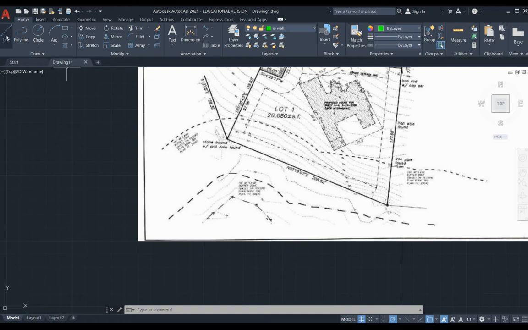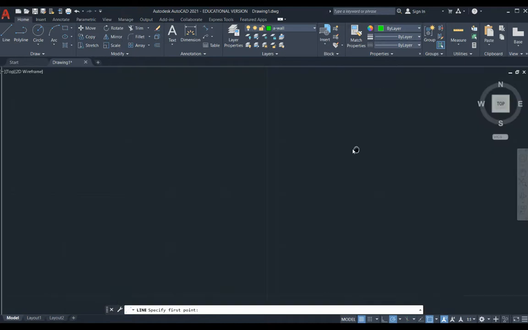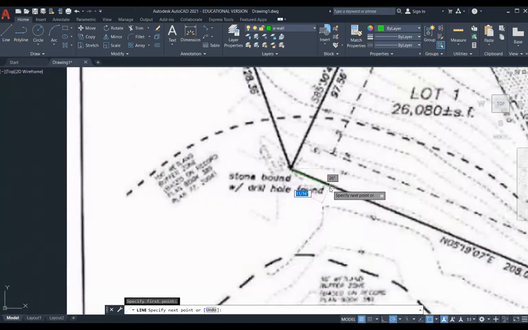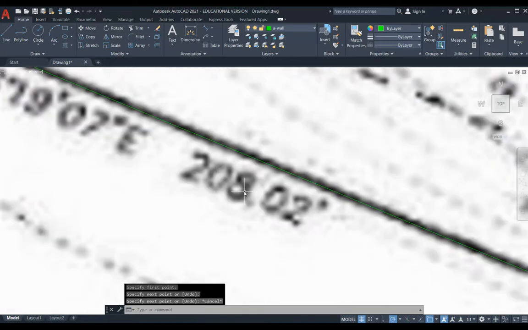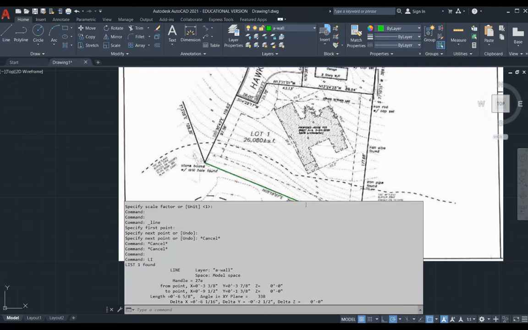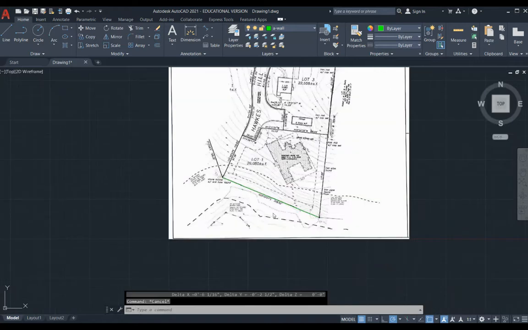So what I'm going to do is draw a line from this corner here to this corner here. Okay? So we know that line is 208.02 feet. Okay, this line, I'm going to use the list command, li, is like 7 inches. Okay, so this thing is wildly out of scale.